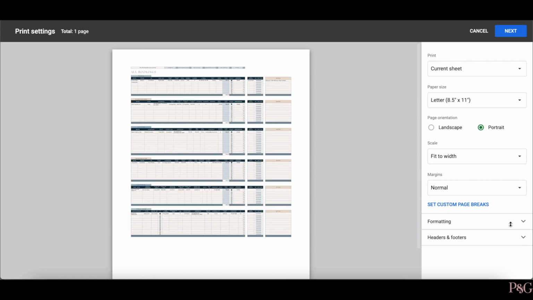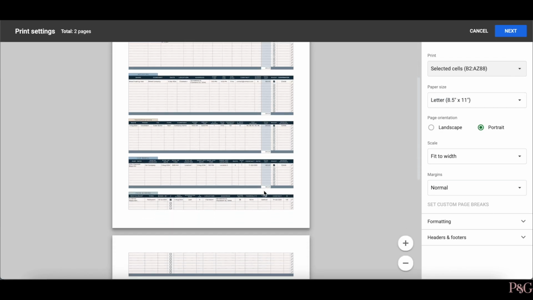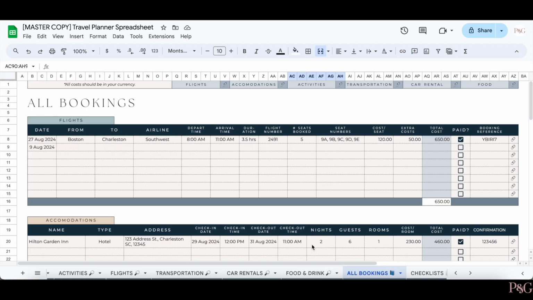Then when you go to print, up here where it says current sheet, you can select that drop down and then click selected cells. And then it will only print the section that you have selected, and it is way more legible this way. So again, I think this is a great tab to store in all your booking information.